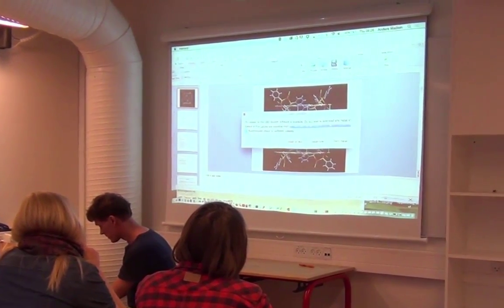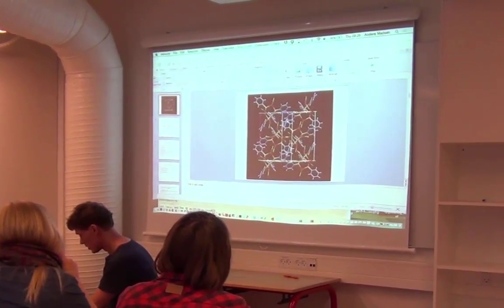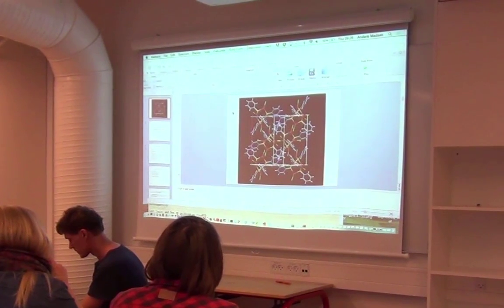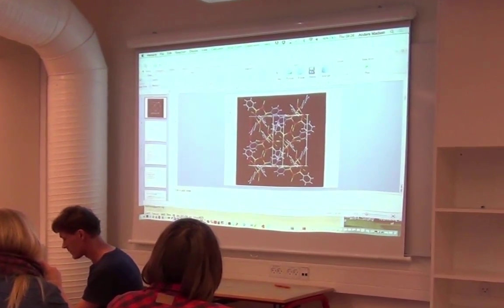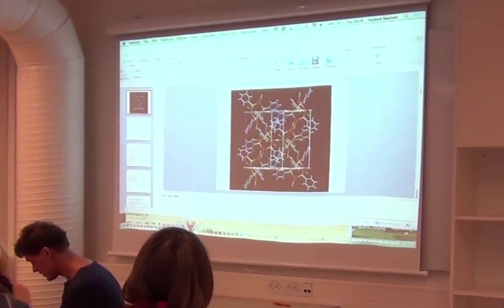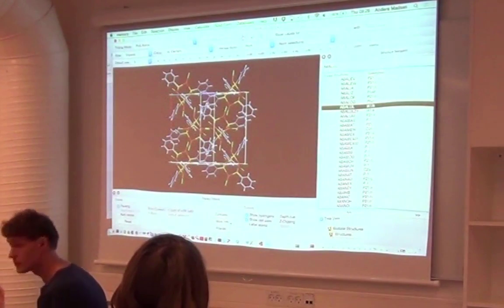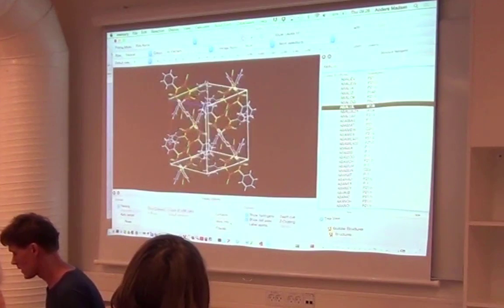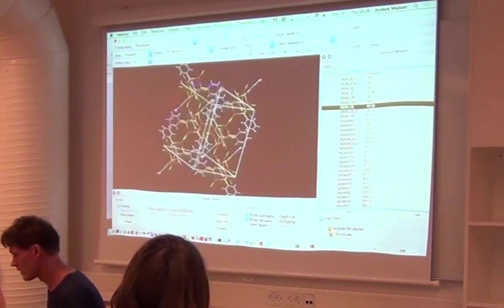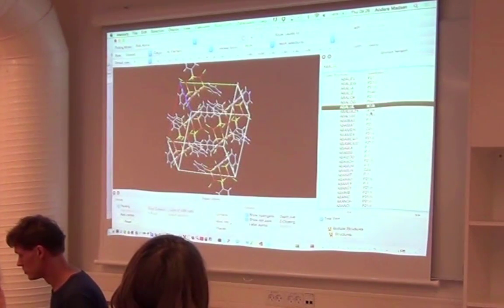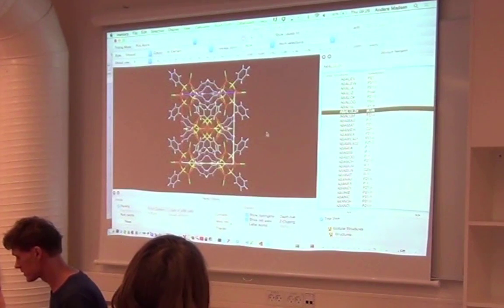So now I'm using a program that can visualize structures in 3D. So here's the same structure as we had before. Now I can rotate it, right? And I can choose a lot of different structures here.